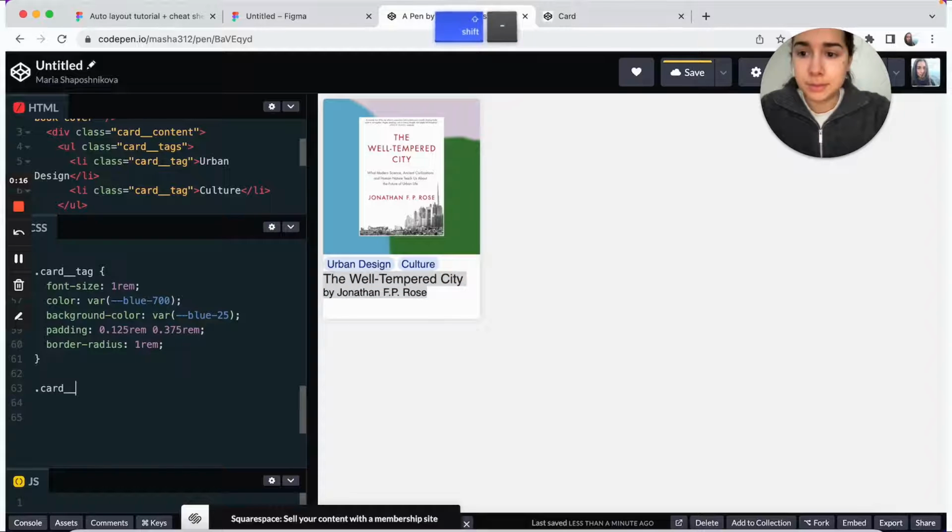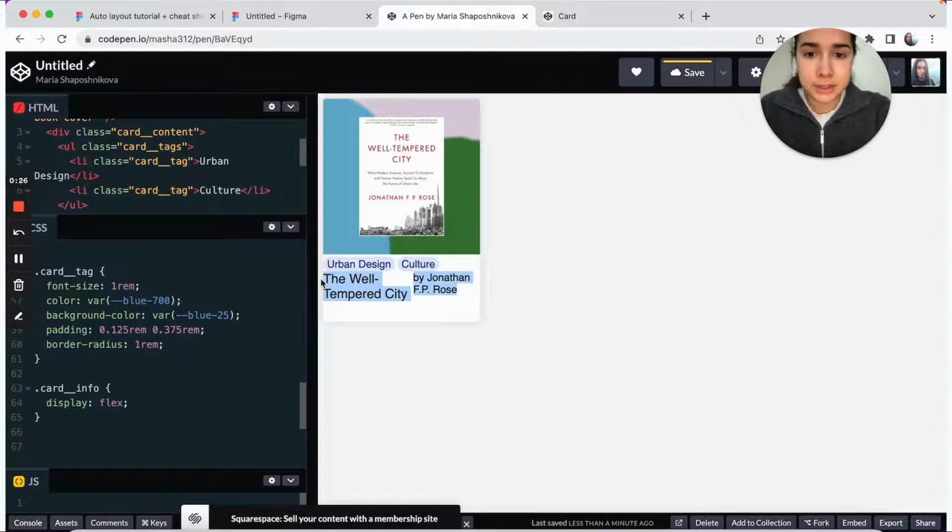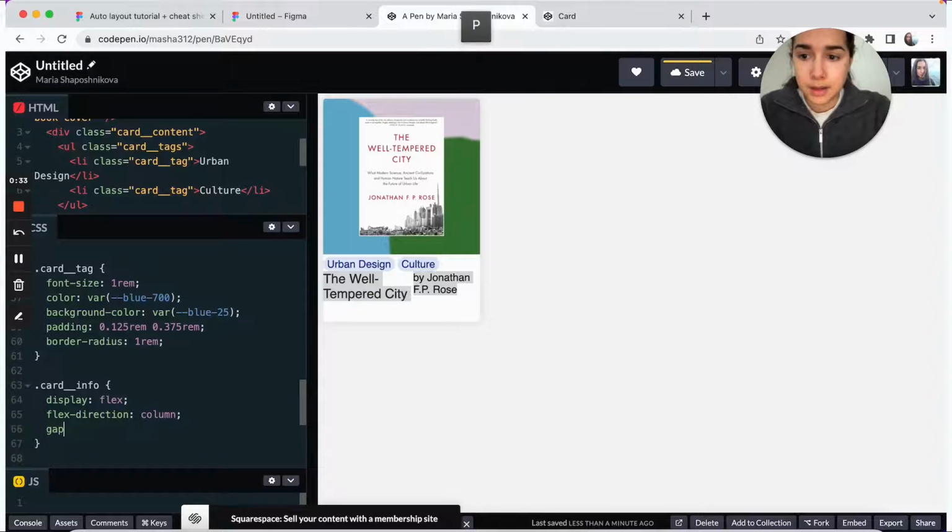So that's going to be a card info, and we'll set it to display flex. And the default flex direction is the row, but we actually want it to be in a column. And then we can set the gap to half rem, which is 8 pixels.